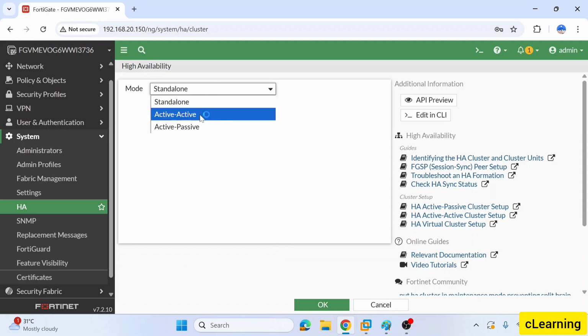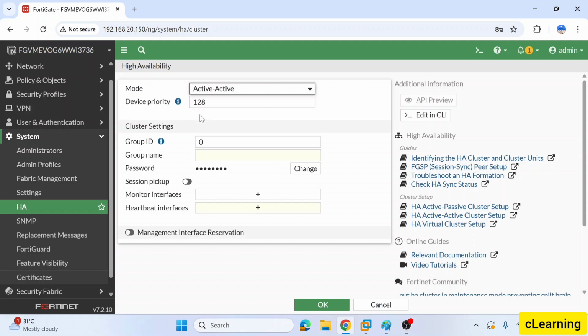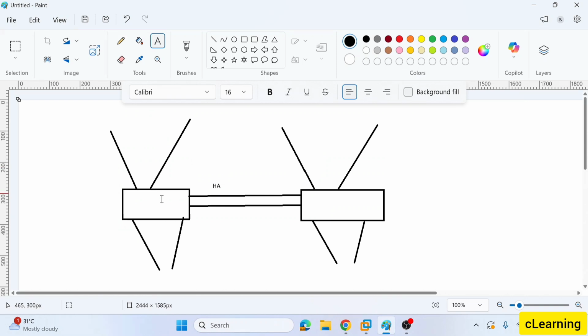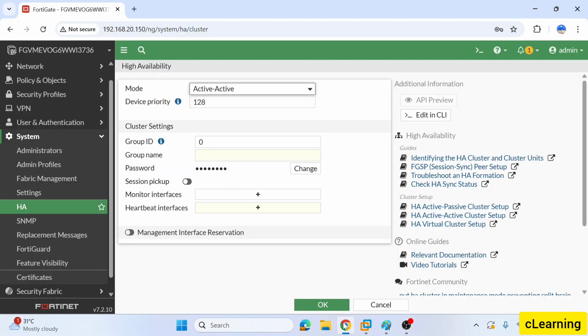If you want to run both firewalls as active, you select this option so that both firewalls will be active and work simultaneously. If you want one firewall to work in active mode and the other in standby, passive mode, you can also configure that as active-passive.